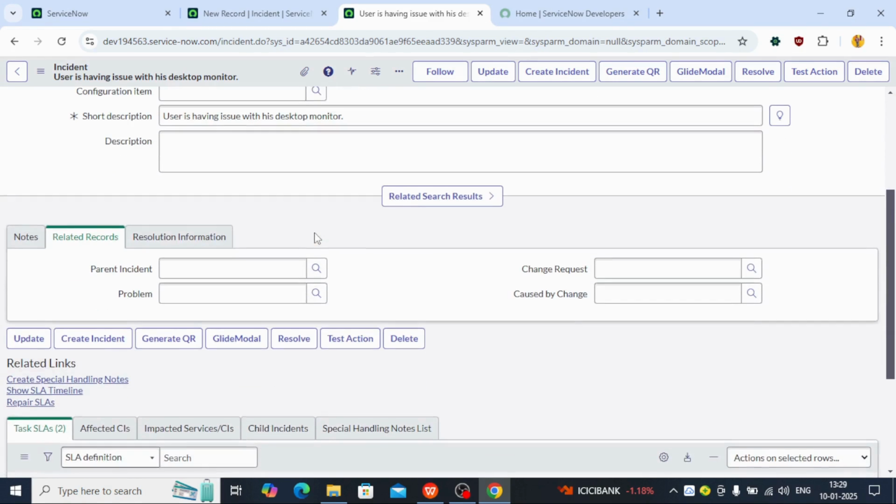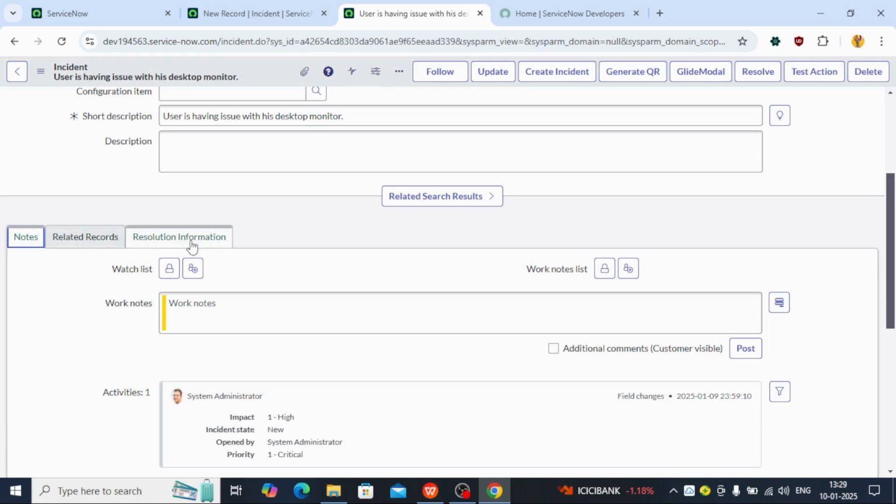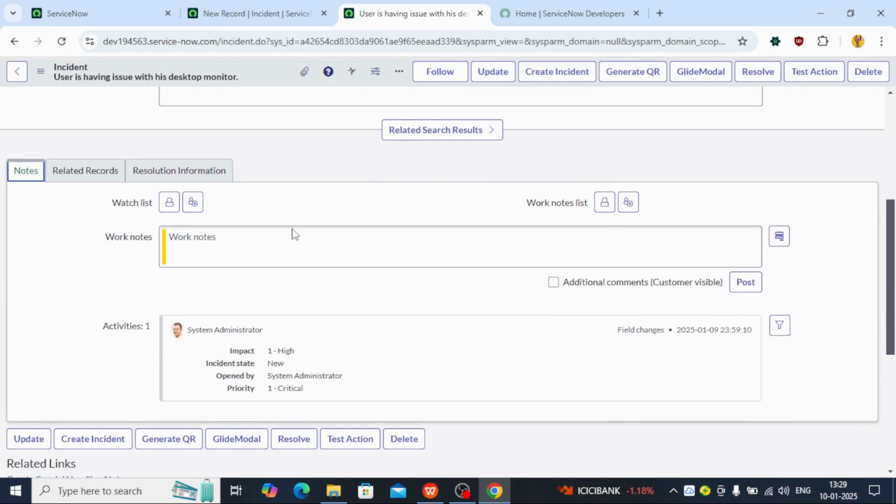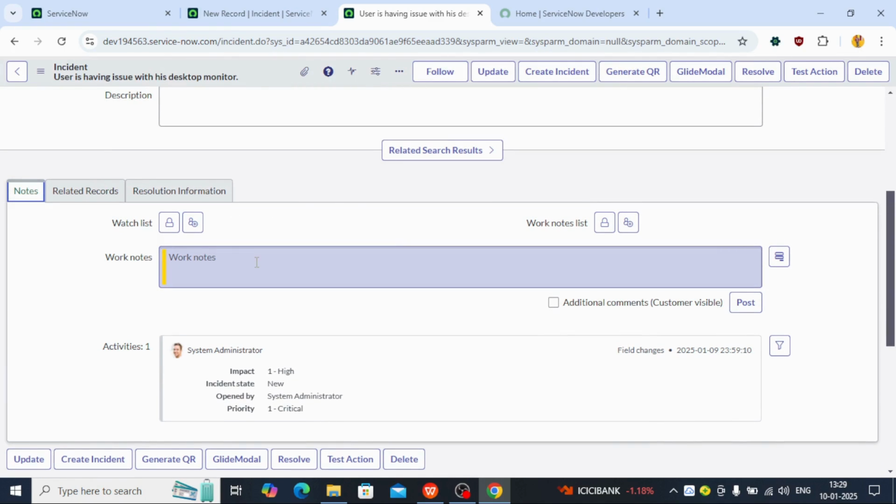Now if you come here, there are three important sections, which are notes, related records, and resolution information. Under the notes section, we have work notes, watch list, work note list, and additional comments, customer visible. First of all, the work note is the way to communicate with the IT agent or the end user.